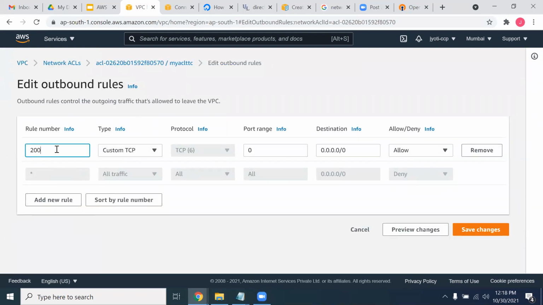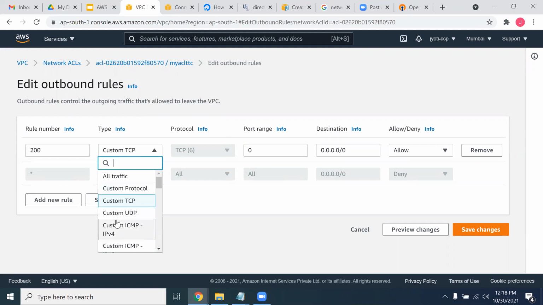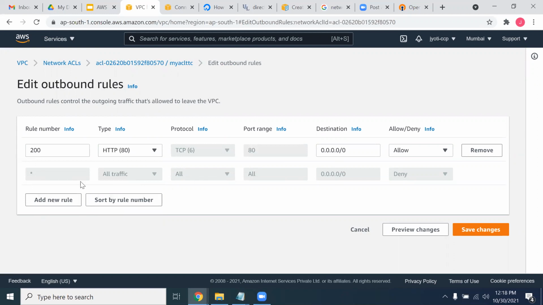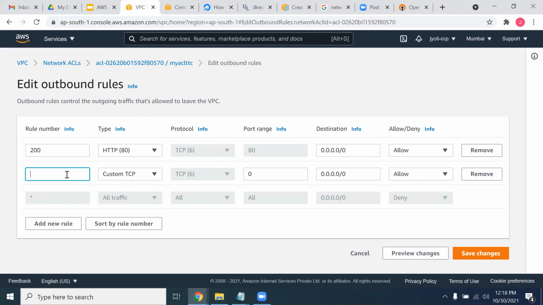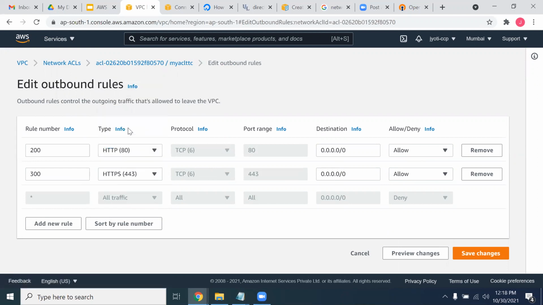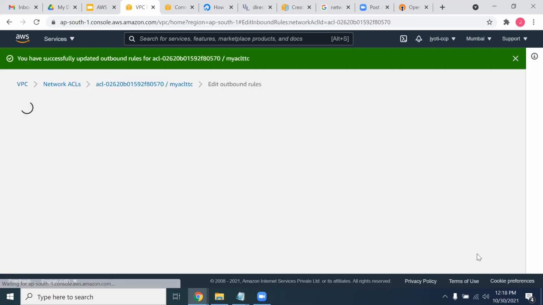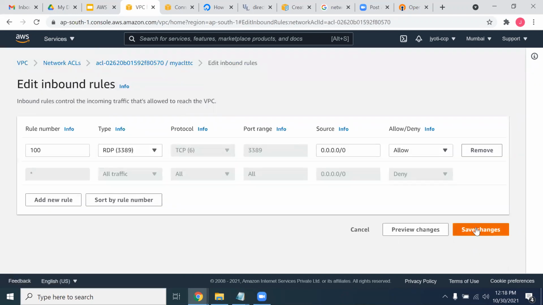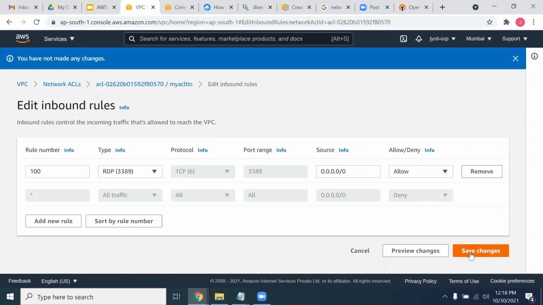So you can say 200 HTTP, and add another rule, number 300, for HTTPS. Save changes. What's wrong? You have not made any change. Allow, yeah. Cancel.